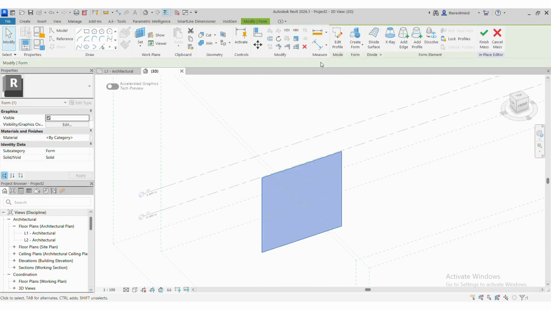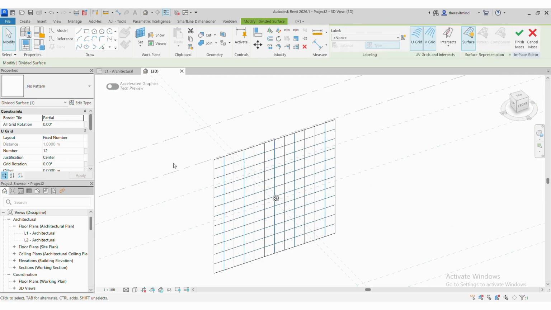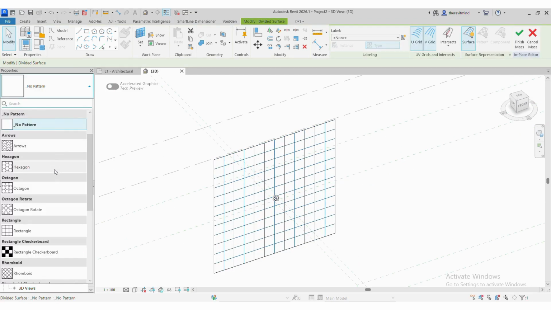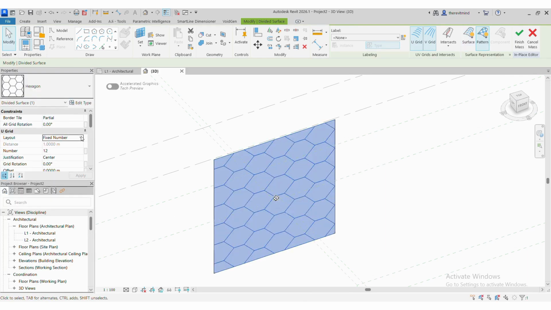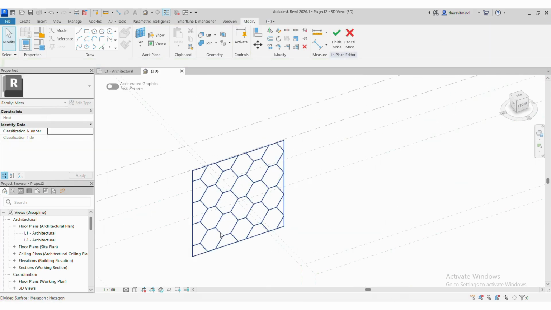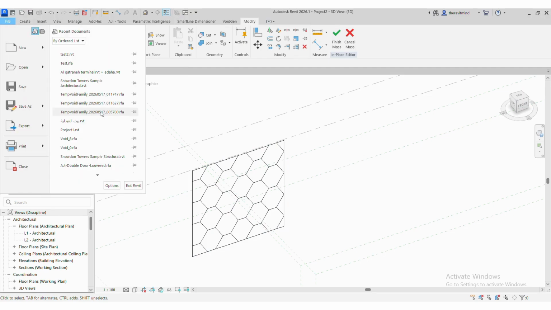Next, we select the face of the mass we just created and go to the Patterns option. From there, we choose the pattern that we will use for this facade system. Now we'll adjust the U and V spacing to control the size of the grid. For the U direction, we'll set it to 1.5 meters, and for the V direction, we'll set it to 1 meter. This will give us a hexagon pattern with approximately 1 by 3 meter proportions.